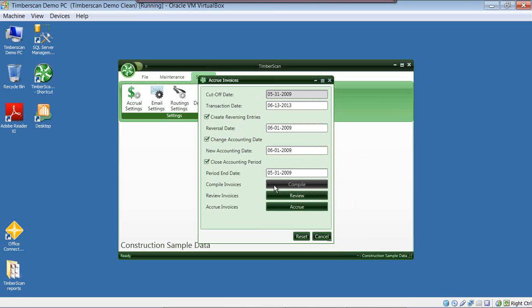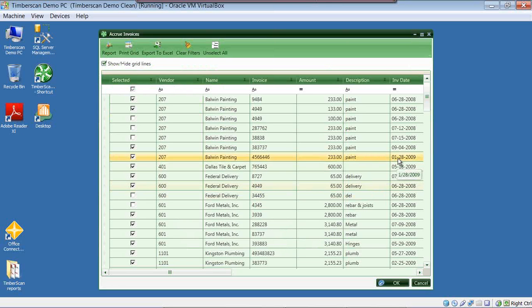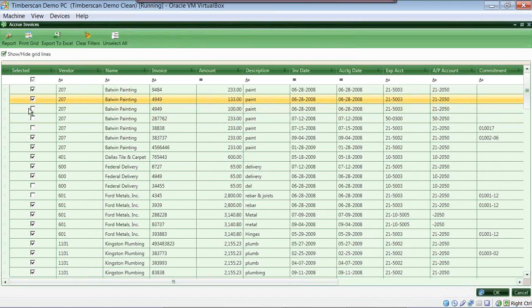So as you're accruing the invoices here, you would compile them. I already have some invoices compiled here, so I'm going to just go straight to review. After it compiles them based on this date criteria, I'm going to then take a look. I'm going to review all my invoices. I can pick and choose.